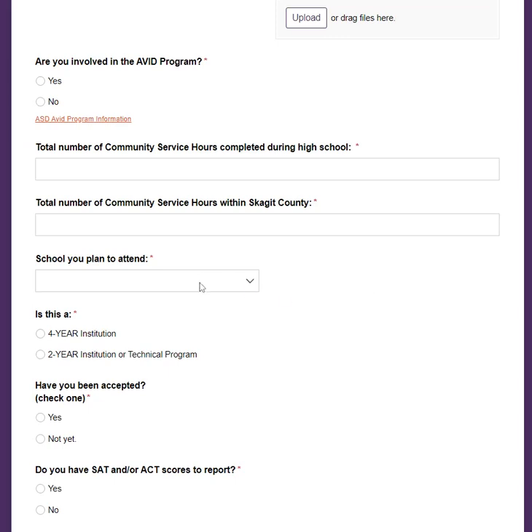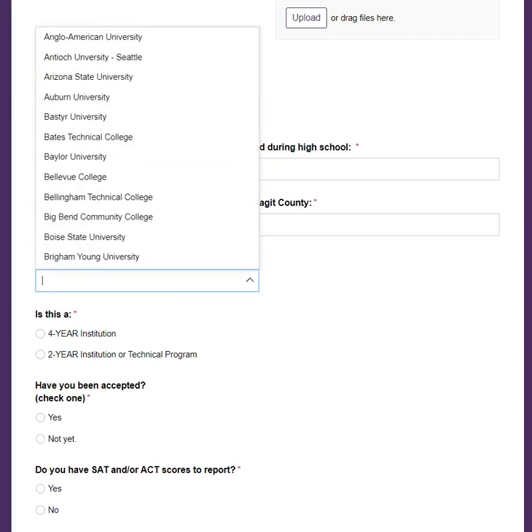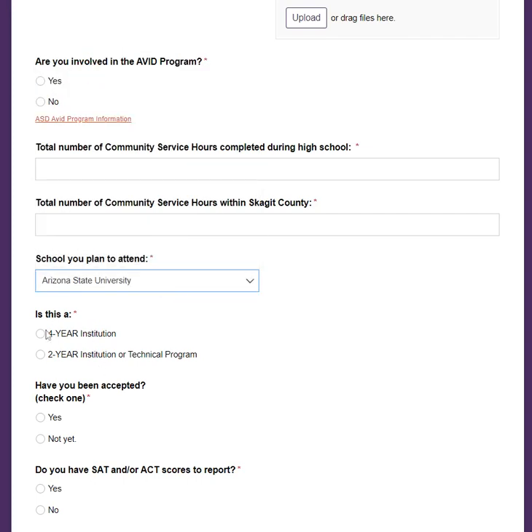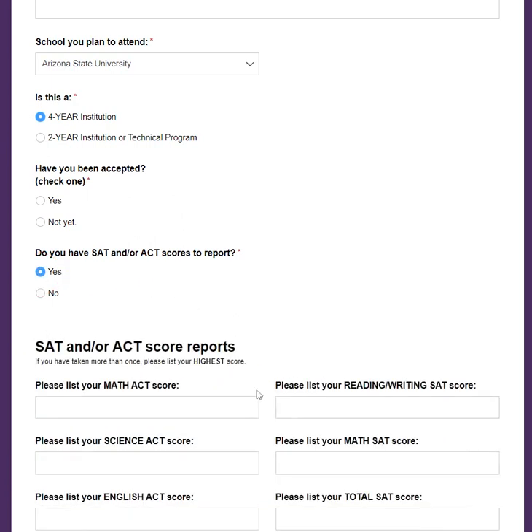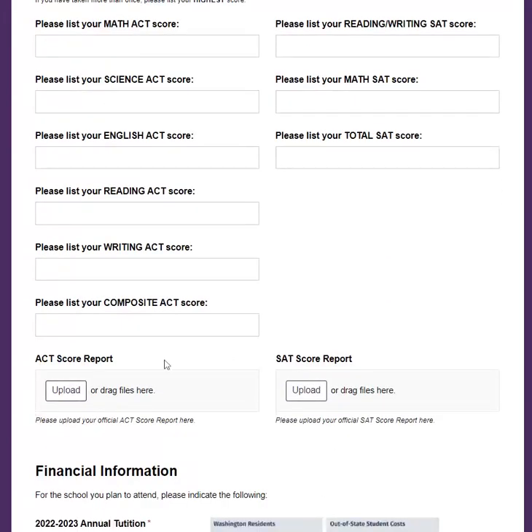Further down, you can choose your college that you will be attending from the drop-down menu. And for this section, please be sure to indicate if this is a 4-year institution or a 2-year institution or technical program, as this will trigger other required information below. If you have any SAT or ACT scores to report, you can do that here, and then you will upload your score reports in this area.